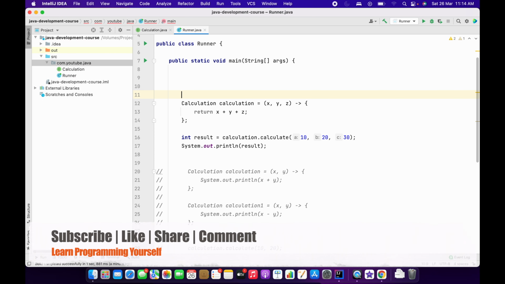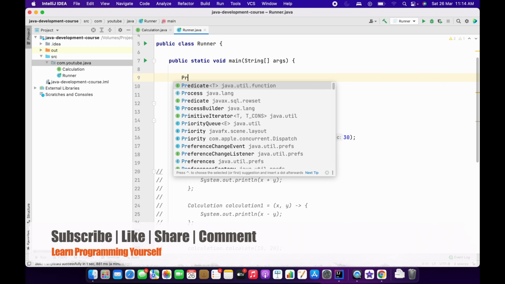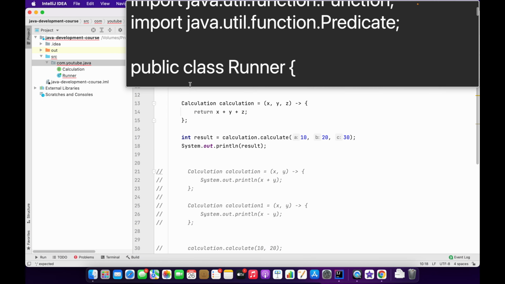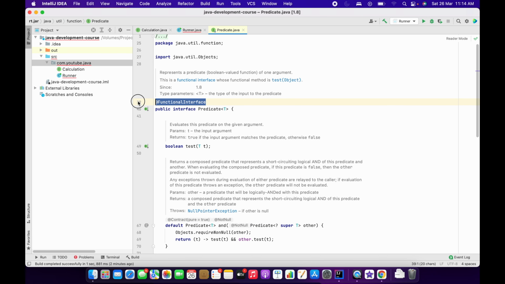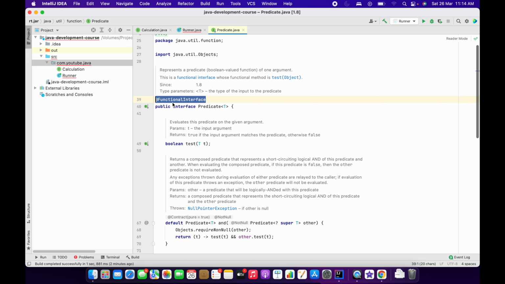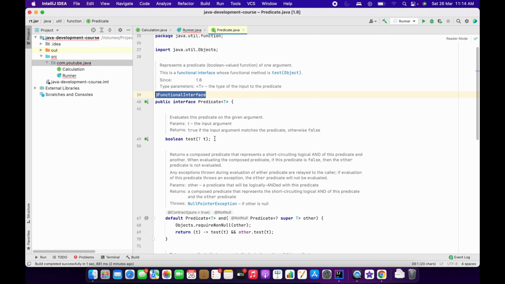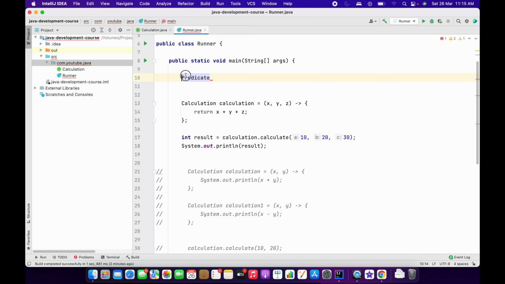Then we have one more, that is Predicate, and again this Predicate interface is a functional interface. You can see the annotation. This Predicate contains one abstract method that is test, which takes one object as a parameter and returns one boolean value. Then similarly we have one more example, let's say Consumer.